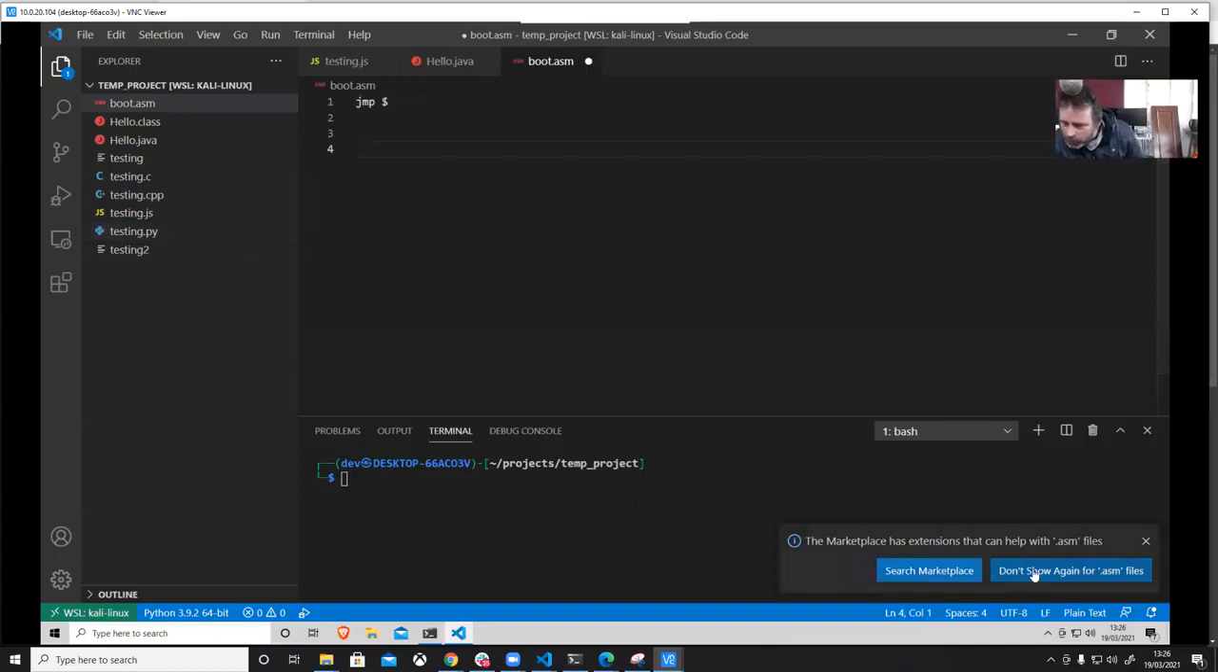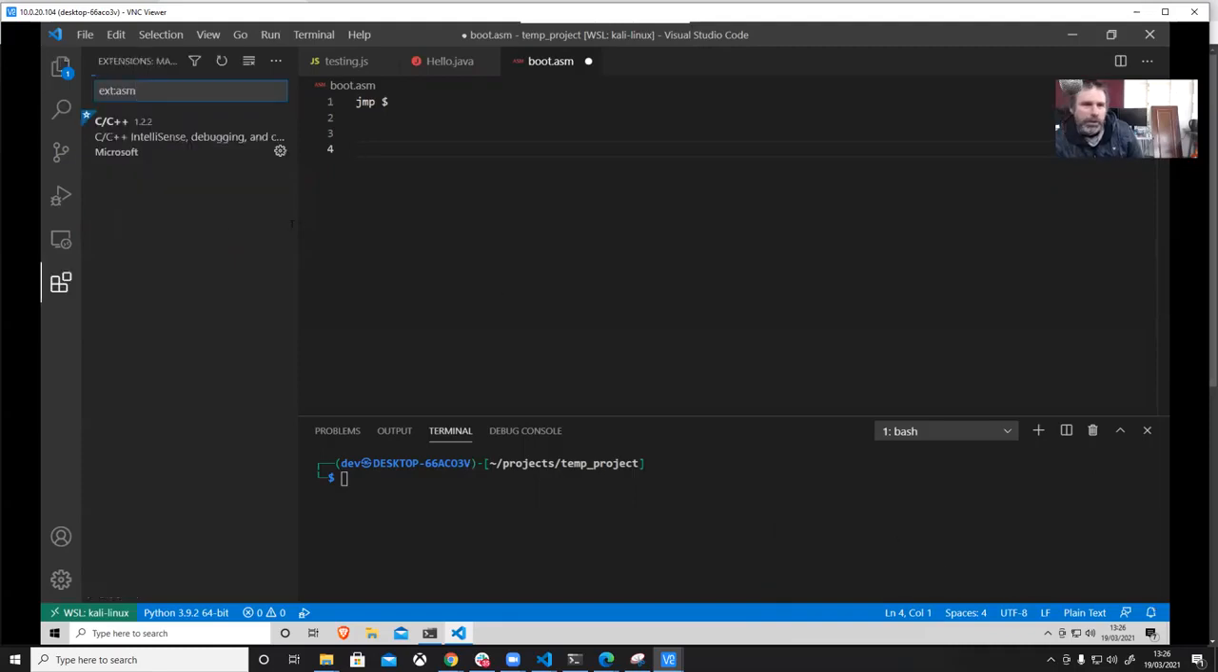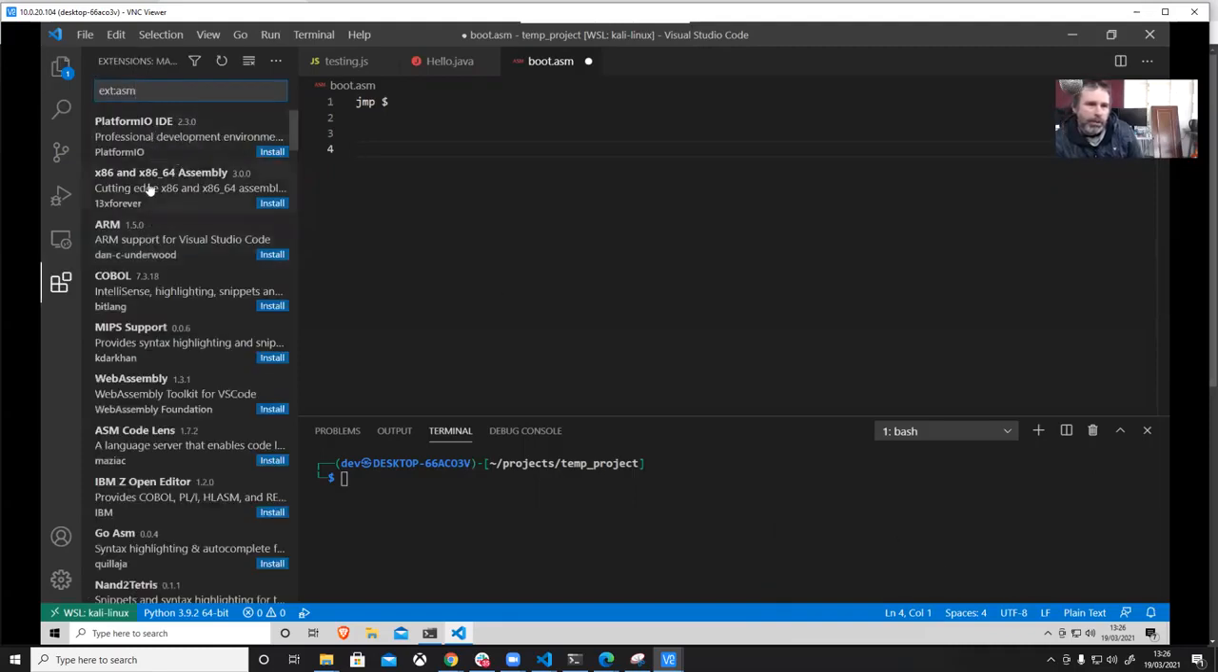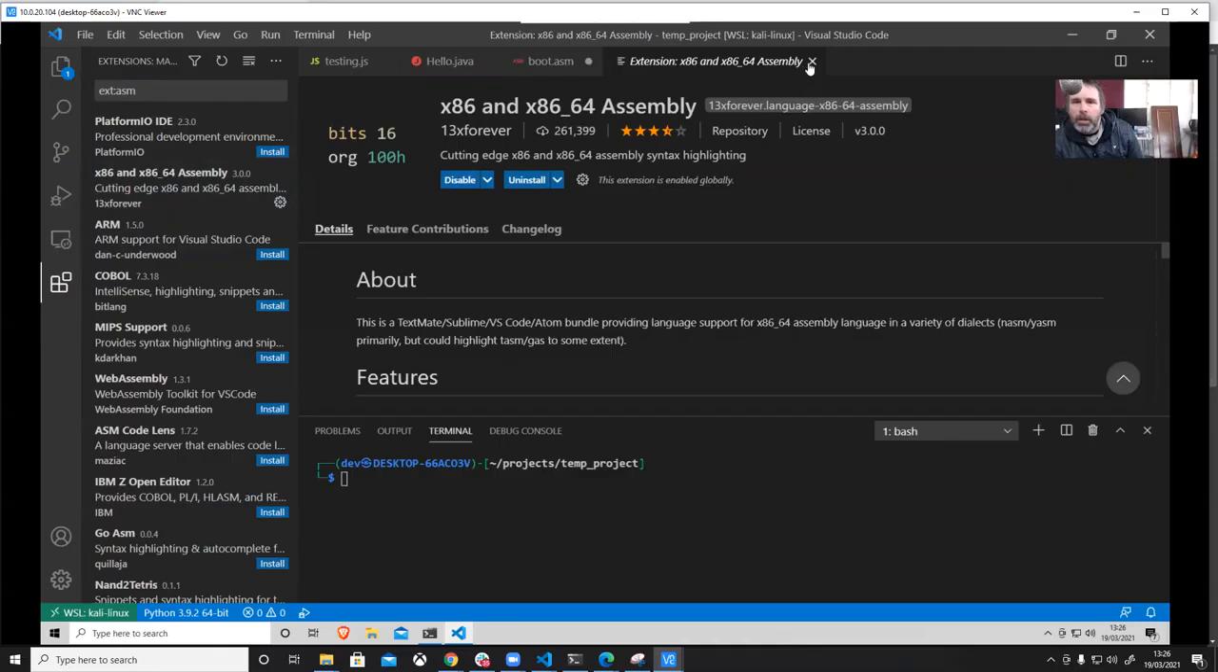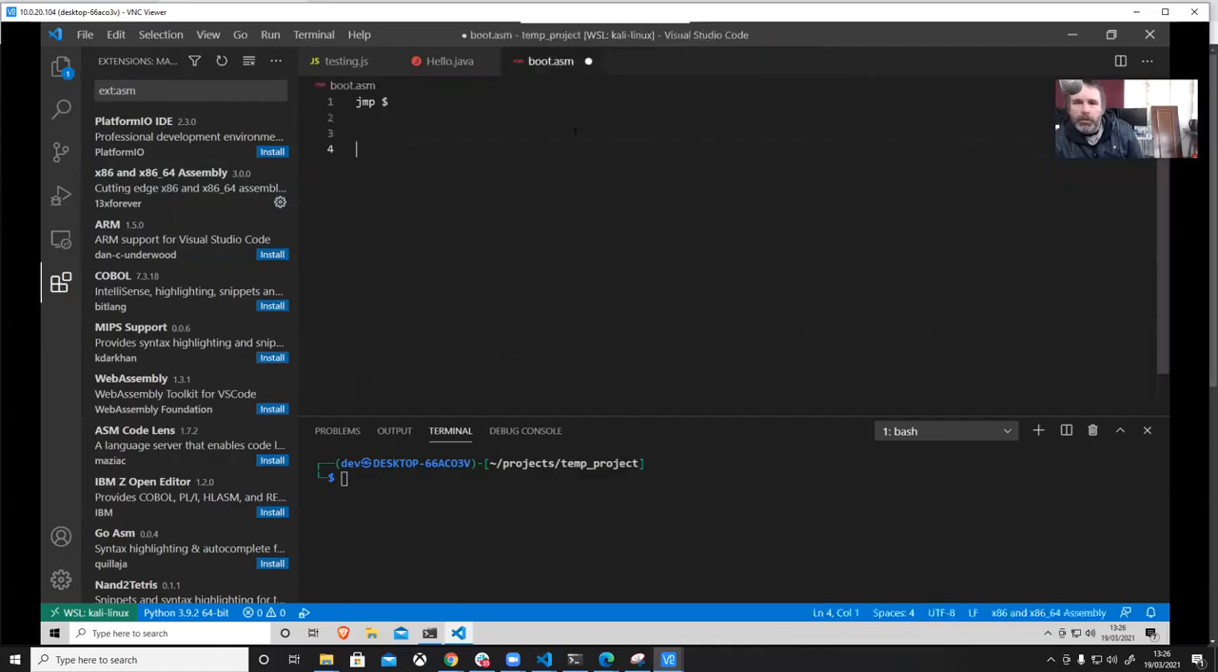Is this saying it wants to? Don't show again for it. Yeah, why not? Let's see if there's any ASM file things. There we go. Let's install the bits and pieces of assembly. Why not? Let's close that. Right, so this is just a jump, infinite loop, basically. So we can say it's an infinite loop.